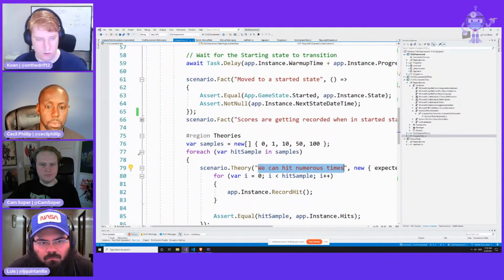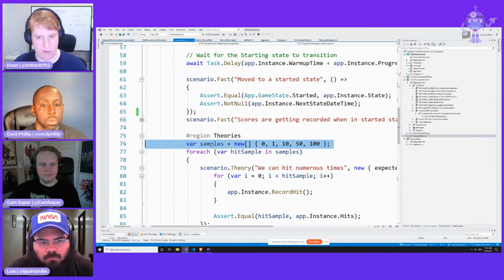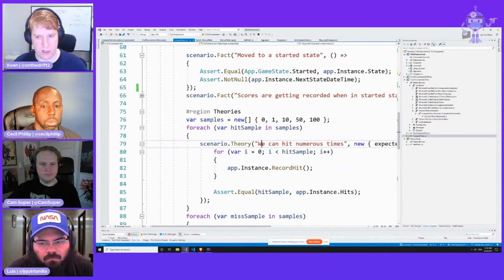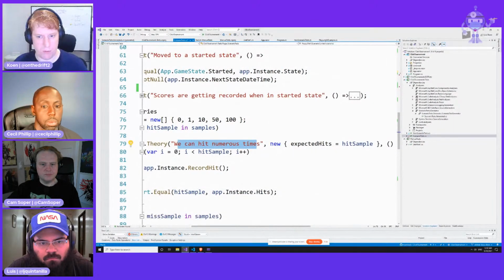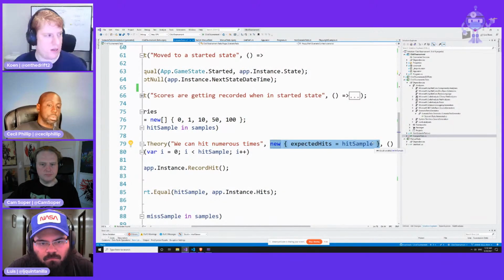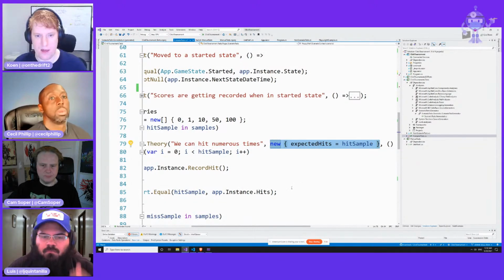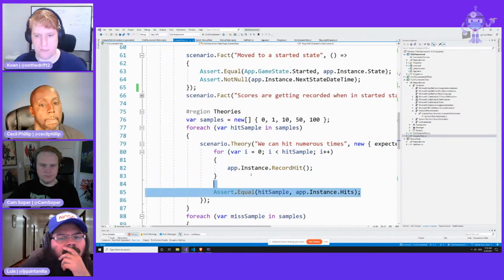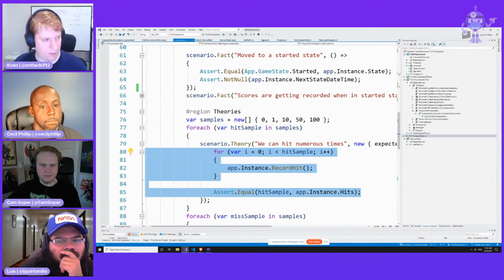So you just use code. I got my samples, just defined as an array, and I just have a foreach. For each hit sample in samples, we have a theory here, we can hit numerous times. I give it an identifier, which is something that we can read and also something that uniquely identifies this test case. And I invoke my test or my fact on this scenario.